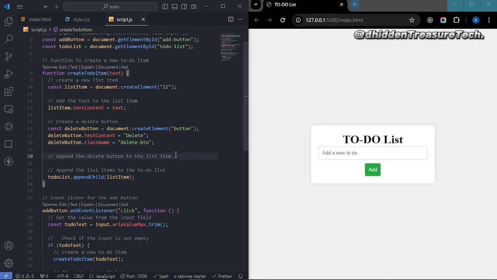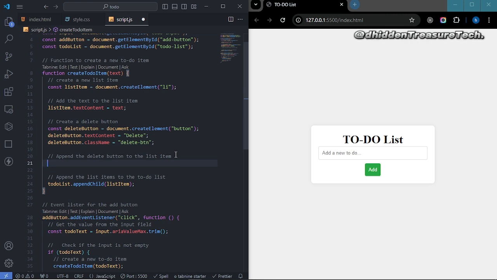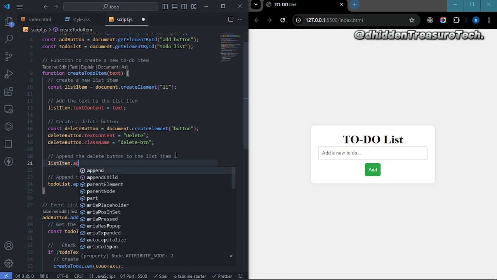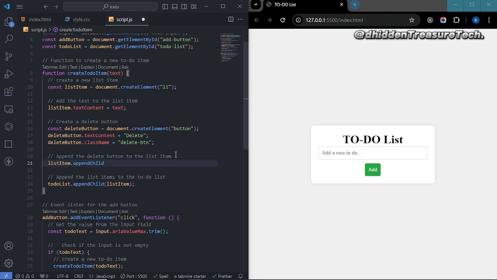So here we're done creating the button. Let's append the delete button. To append the delete button, we say listItem.append, delete button. We have appended the delete button. Let's carry on.